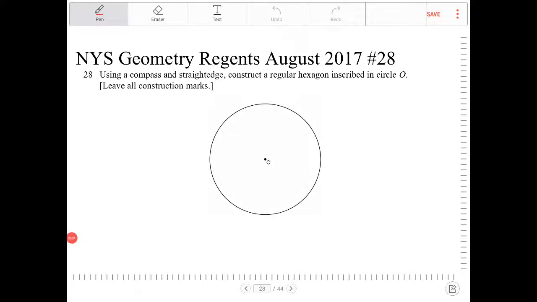Using a compass and straight edge, construct a regular hexagon inscribed in circle O. Leave all construction marks. So the app that I'm using actually does not have a virtual compass or straight edge.